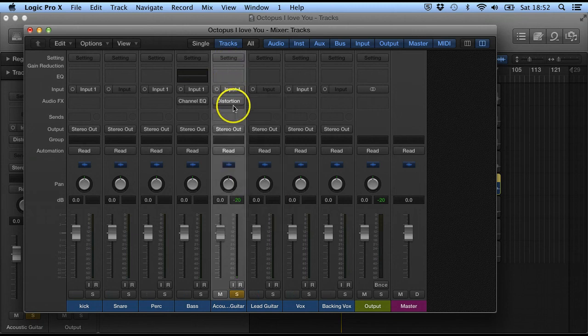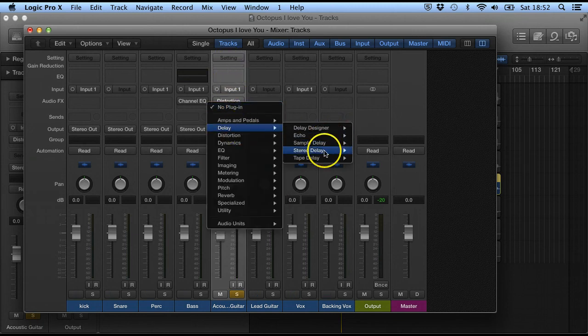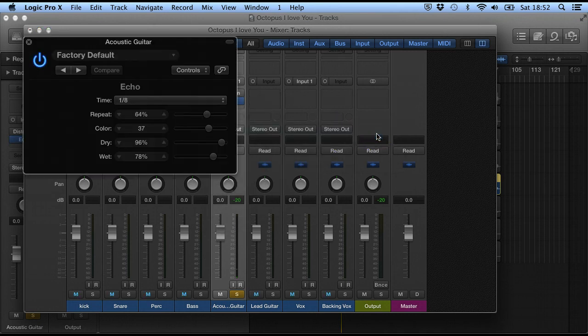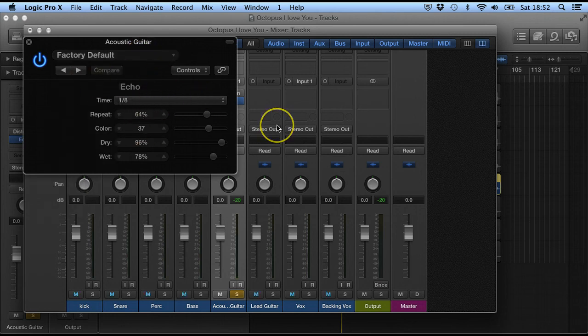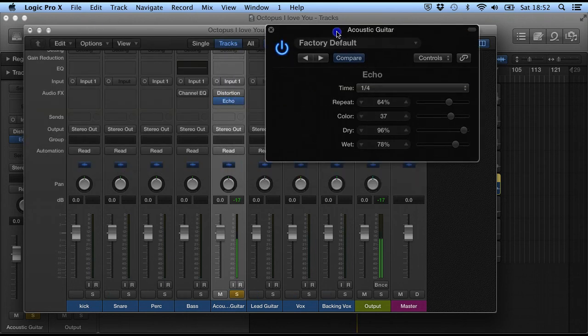If we click below that, we'll put a simple echo on this. Again, that brings up the graphical user interface. We've got various presets that we can load, and let's see what this sounds like. So you'll notice that we've got two effects which we can control.